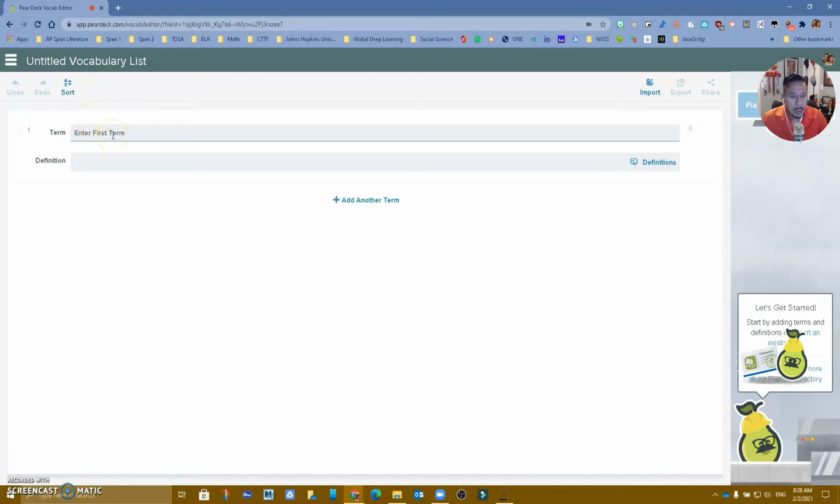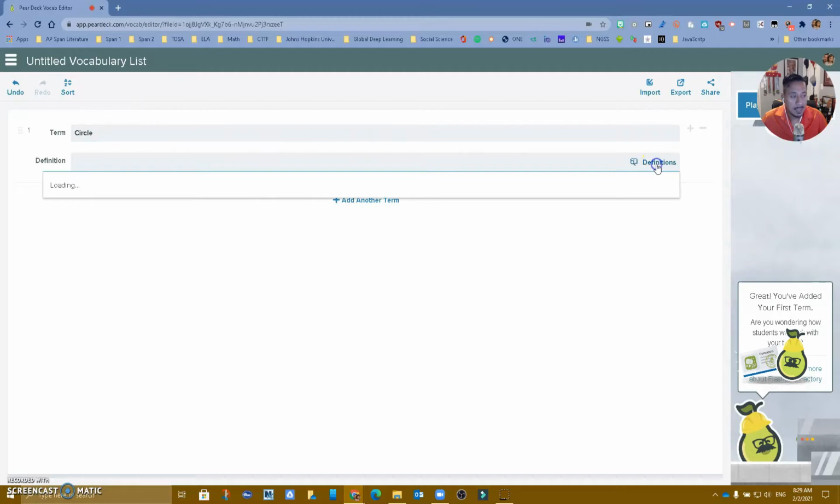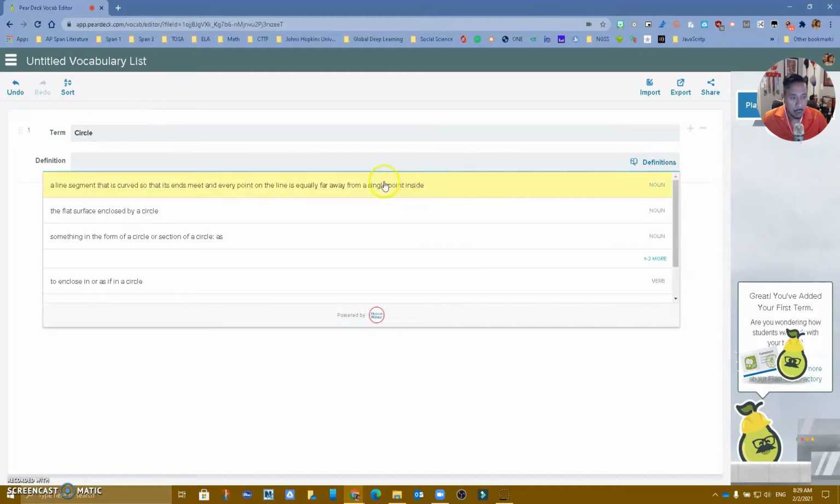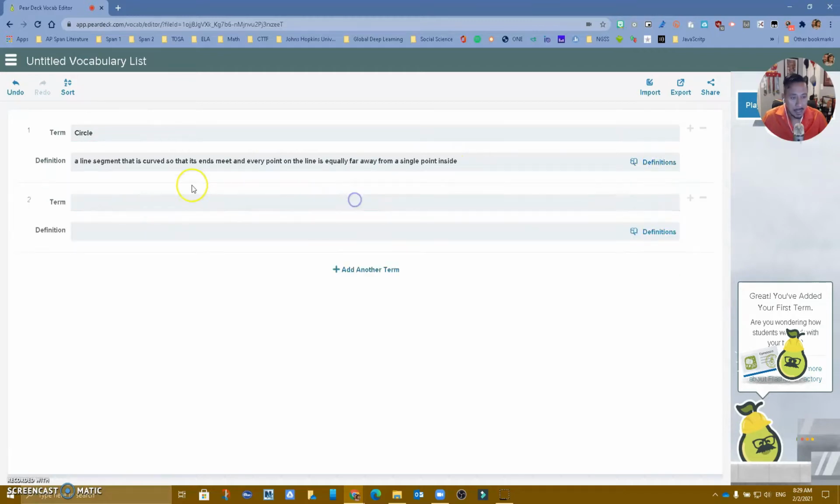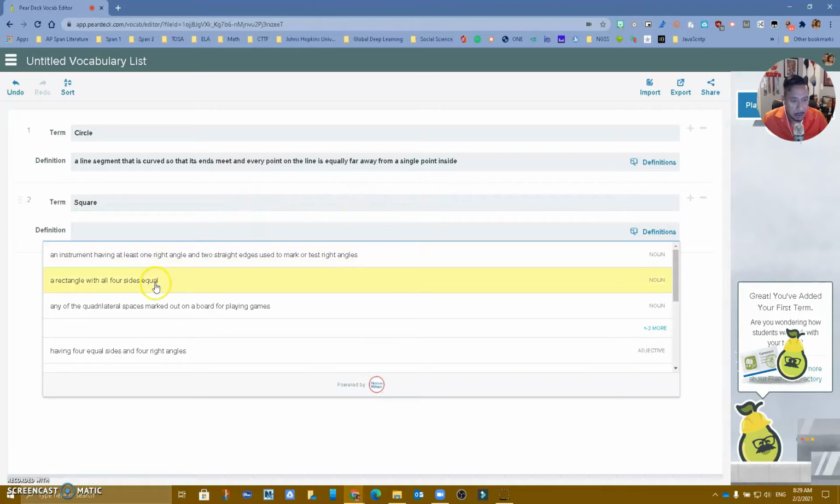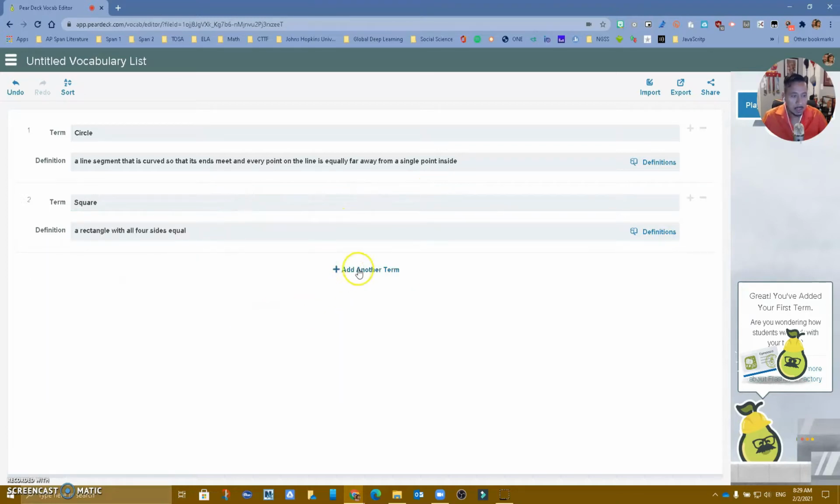So maybe I'm talking about shapes, okay? I'm going to go circle. And the great thing about it is that you can just click and find the definition that you might want to use. So I'm just going to use this one. Let's add another term. Square. Let's look for a good definition. Rectangle with all 4 equal sides, okay?